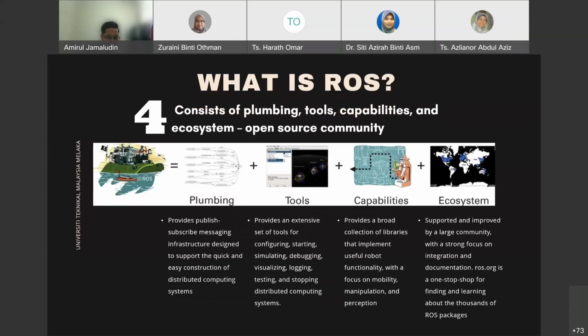Next, ROS has four important elements, which consist of plumbing, tools, capabilities, and ecosystem. Why plumbing? Plumbing is more about the infrastructure of the robot, which is how ROS works. That question will be answered later, and it relates more to the application programmable interface.